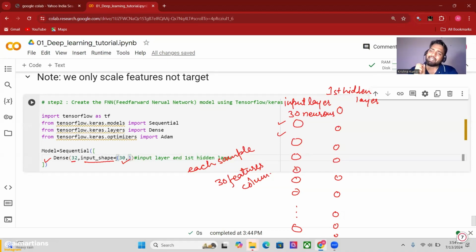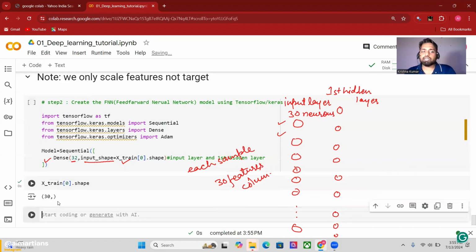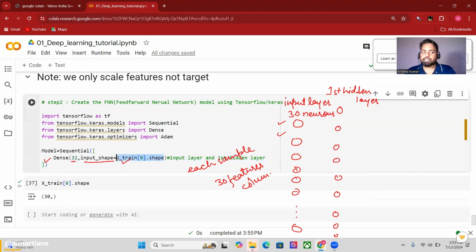Just to make it dynamic, meaning in future if somebody changes my sample, what will happen? So to make it dynamic, I'm simply passing here X train. I import the very first feature, and the very first feature has 30 feature columns. So to get that, I have to simply mention shape here. Once I show you by printing this value, let me create one more cell here. If I run this, I will get 30. See, I'm getting 30. So basically, I am passing this 30 here. This is my input shape.